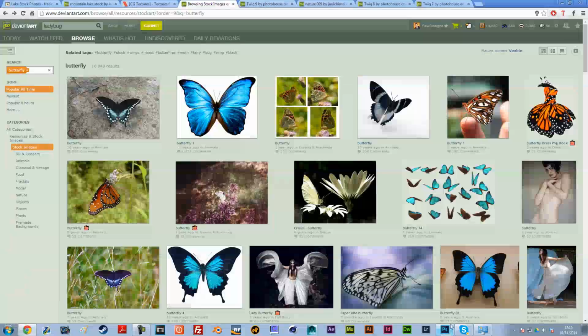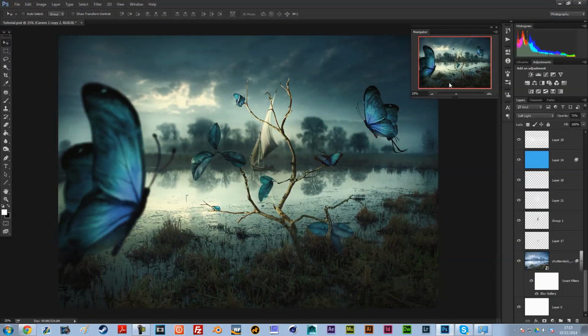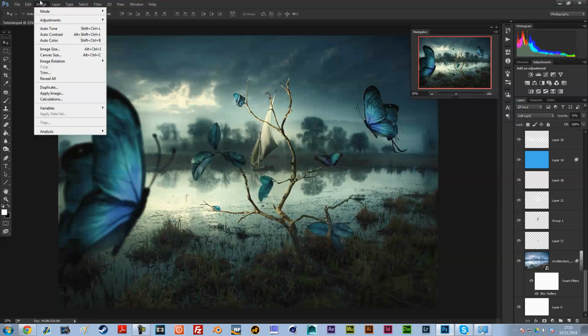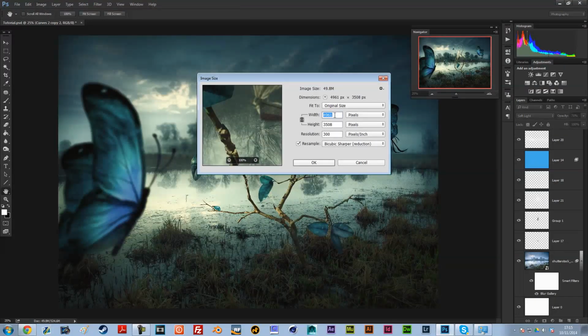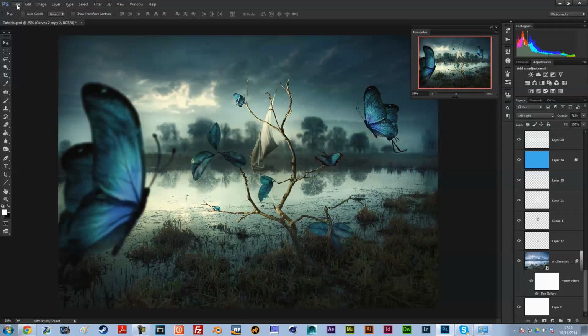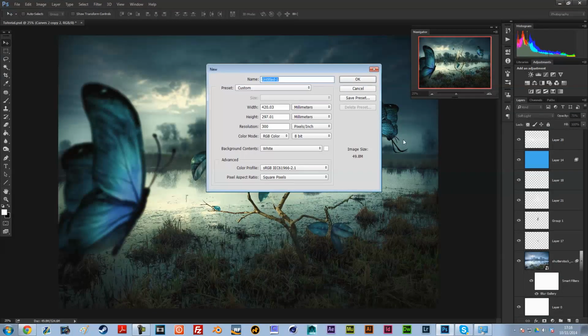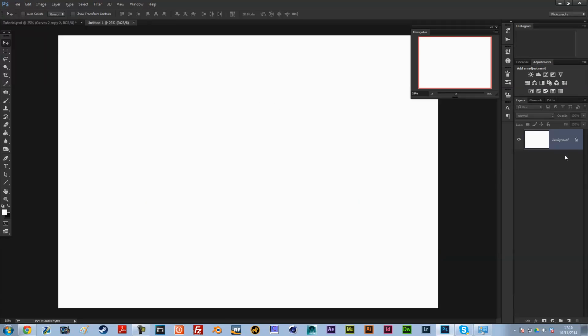Okay, so let's get straight into it. So first is to make your new document. So as you can see on mine, if I go to image size, this is basically A3 size, or A2 I believe. So we're not going to do that, we're going to do the same, but we're not going to do it that big. We'll do 72 resolution because there's no need for print quality for a tutorial.